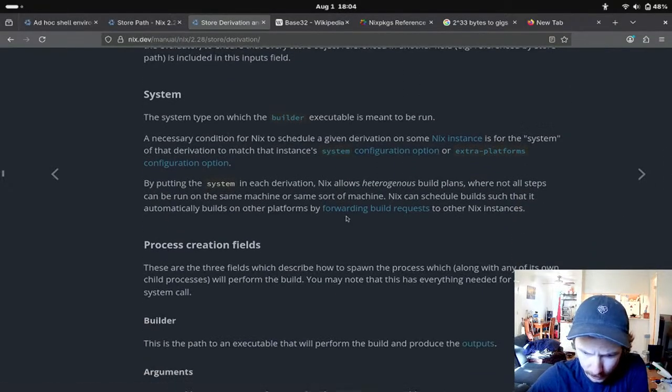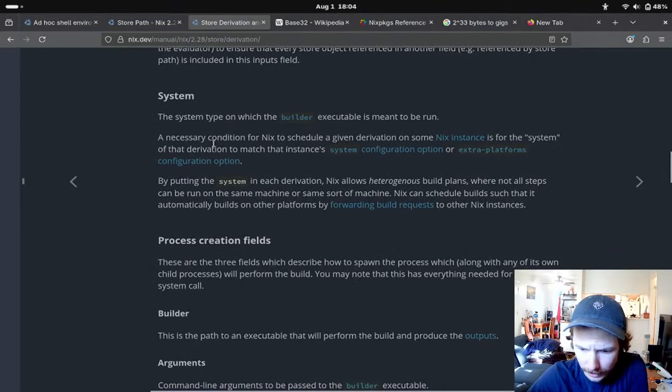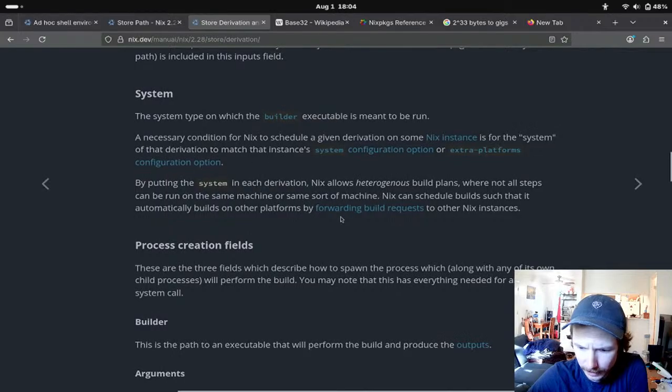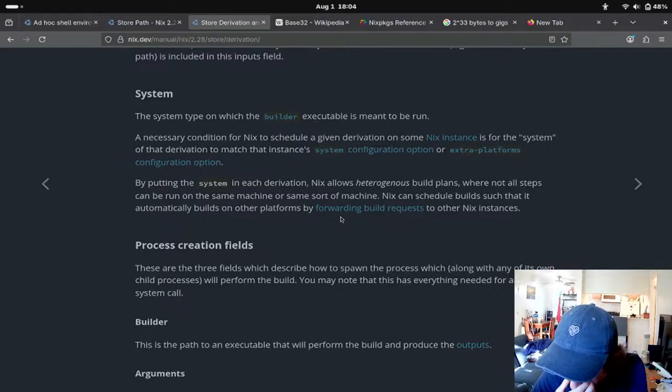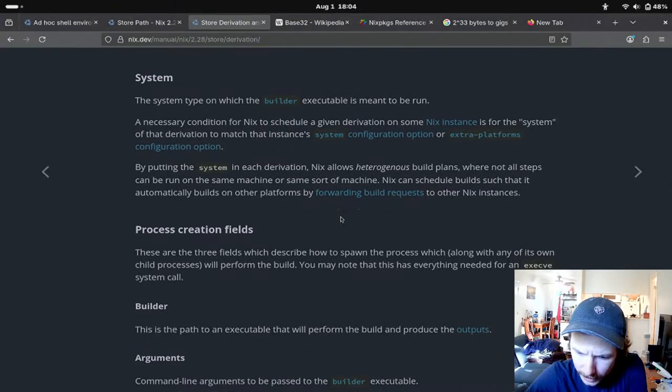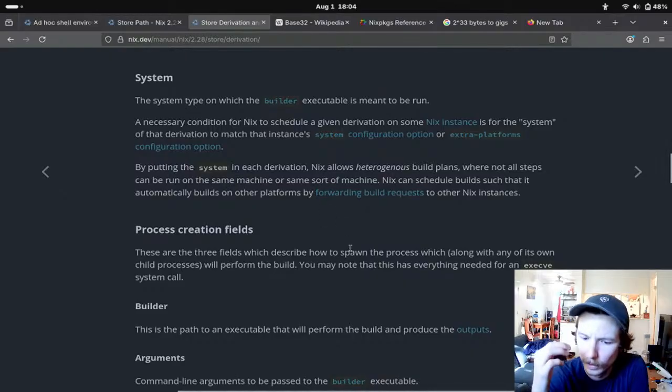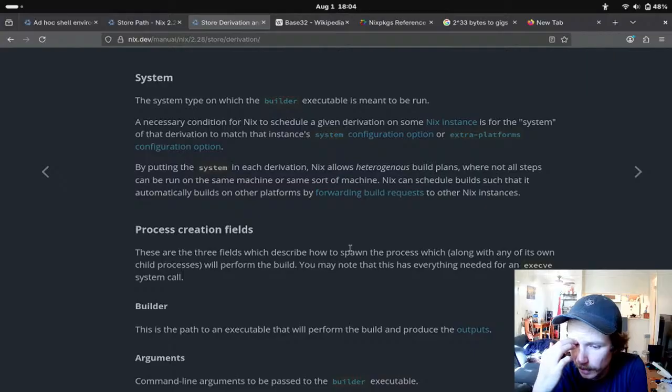System is the system type on which the builder executable is meant to run. A necessary condition for Nix to schedule a given derivation on some Nix instance is for the system of that derivation to match that instance's system configuration option or extra platforms configuration option. By putting the system in each derivation, Nix allows heterogeneous build plans where not all steps can be run on the same machine or same sort of machine. Nix can schedule builds such that it automatically builds on other platforms by forwarding build requests to other Nix instances.